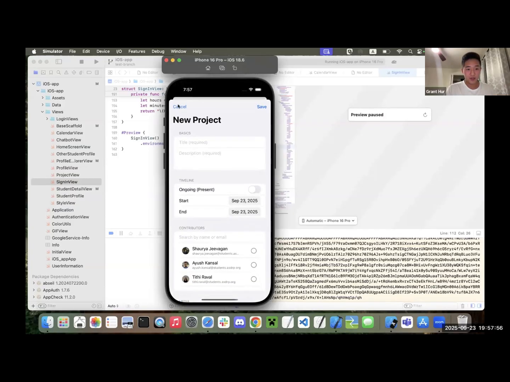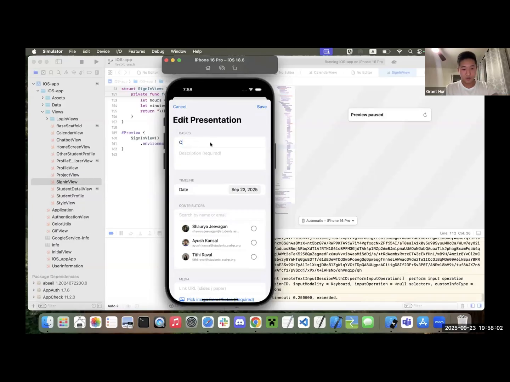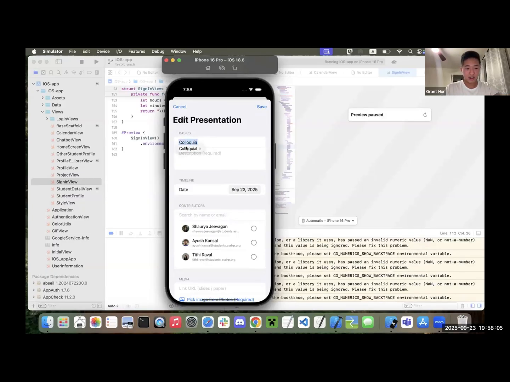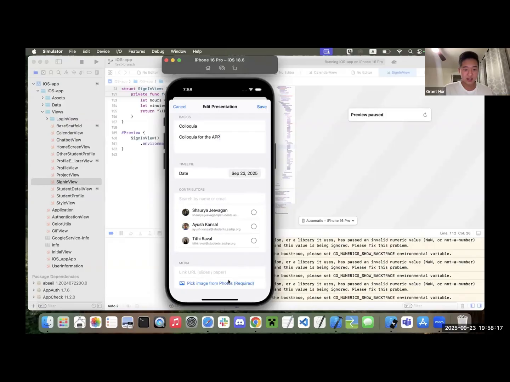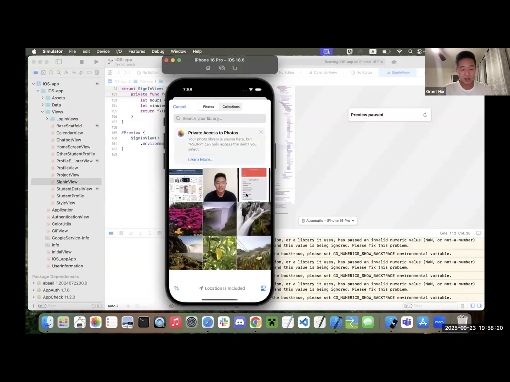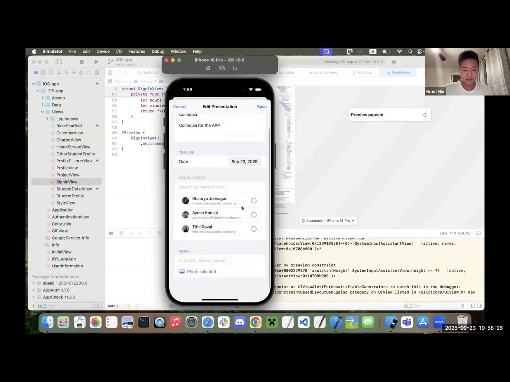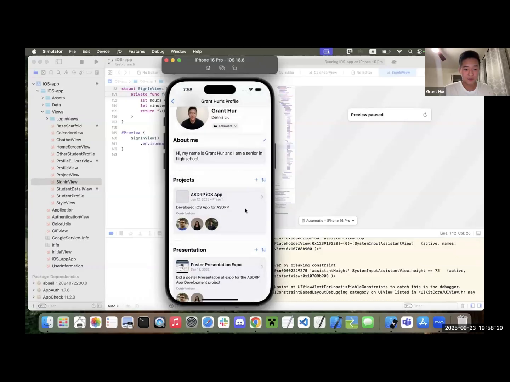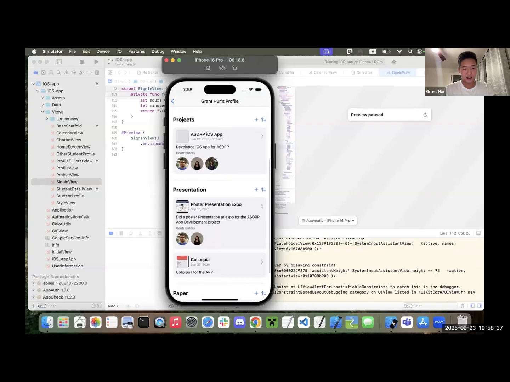So I'll add, or maybe I'll add a presentation. So colloquia, and the date is today. Description, colloquia for the app. And I could add contributors. The date is today, so I don't have to change that. And then I need to add an image. So I'll just add the image of our app, use the photo. Then I'll save it. And so now if I scroll down, I can see that I've added the presentation.